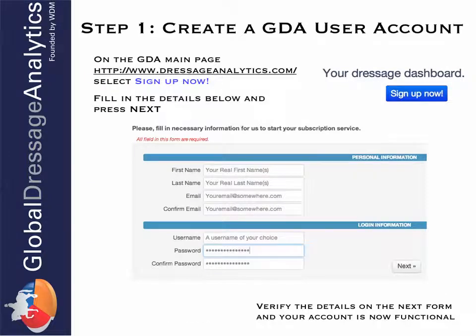So here's your first step, creating your GDA user account. Go to the GDA main page, www.dressageanalytics.com, and click the sign up now button. It's as easy as that. Here's a very simple form to fill in. You need your names, you need a real email that works, and then you can choose your own username and password. You could change these details later if you need to.